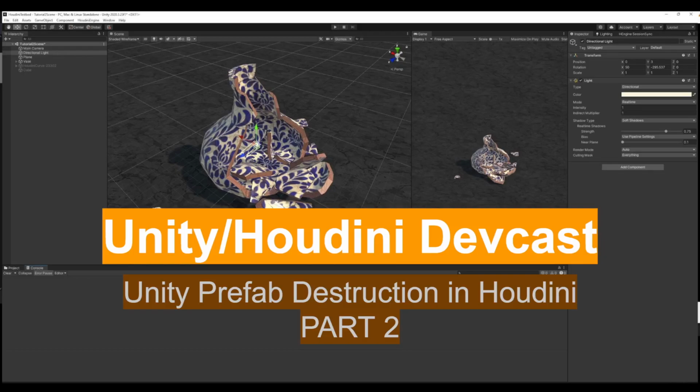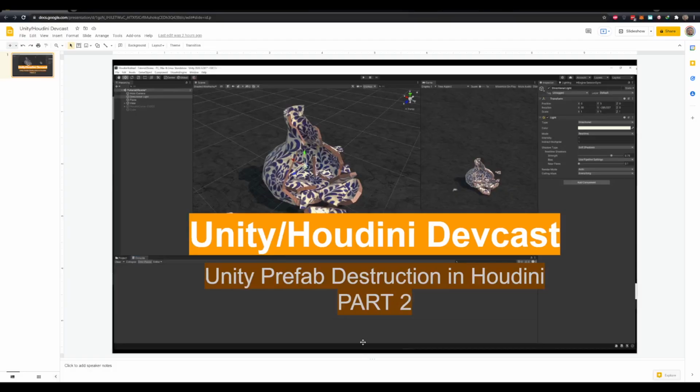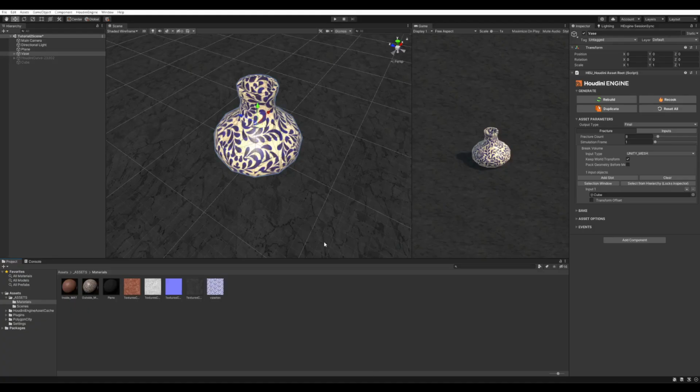So I've decided to pack the asset inside the Houdini digital asset. Today I'm going to work inside Unity only and show you some of the features of the asset I just created. So let's start. Let's jump into Unity, and we are going to work only with Unity today.